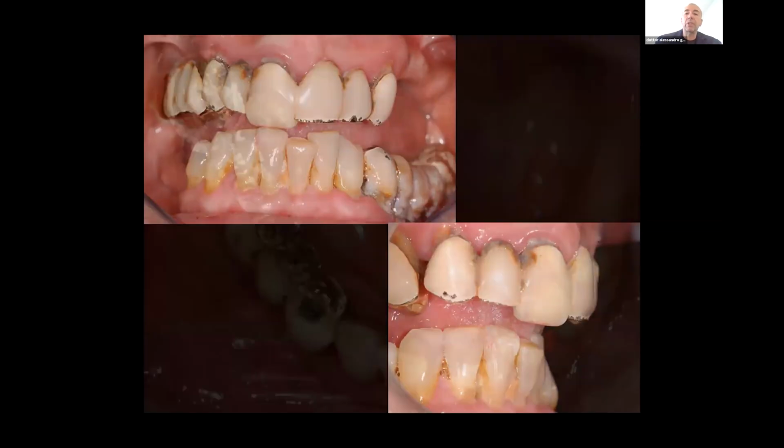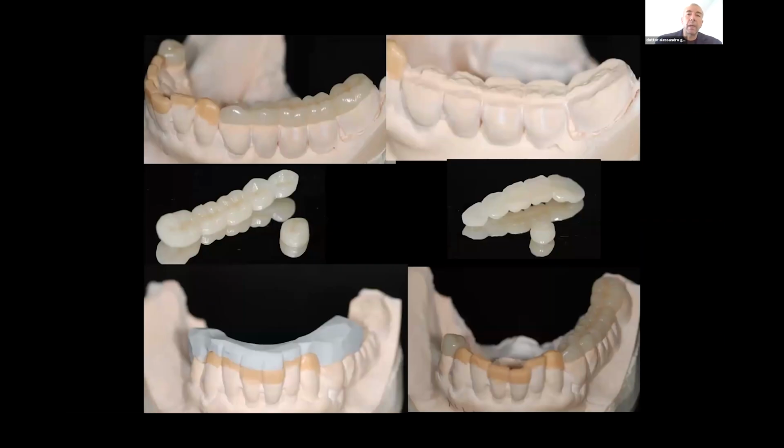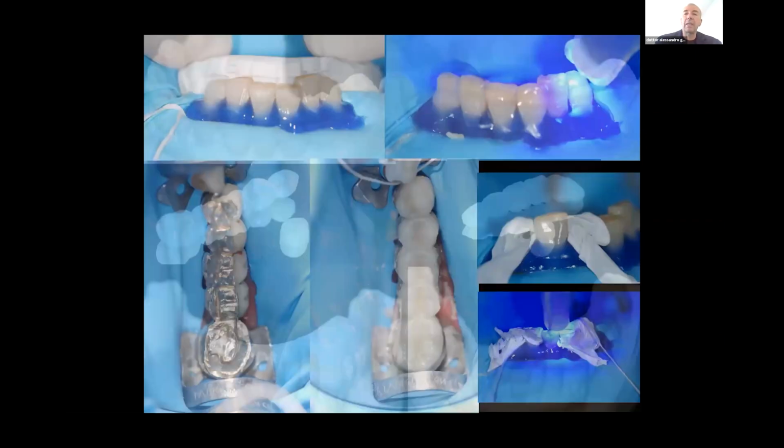I obtain a position, I give it to the lab, and the lab makes a removable prosthesis for the upper jaw and something in composite for the lower jaw. And I give her a new position, and after a week, the extraction.